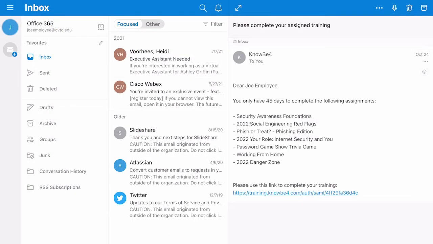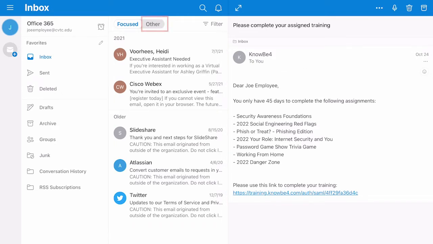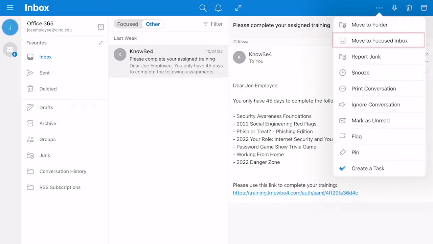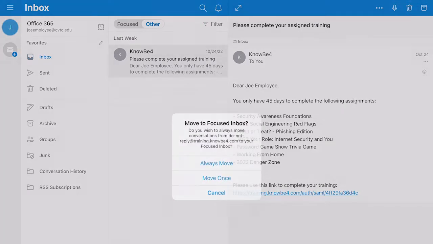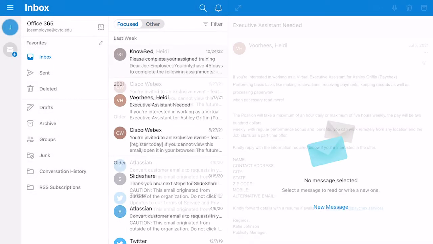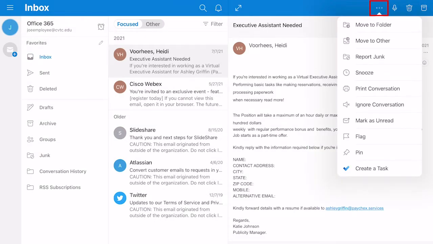The message list defaults to a focused inbox. This means that Microsoft determines which messages appear on the list. The remaining messages are found by tapping Other. You can train Outlook as to which messages should appear in the focused inbox. If a message ends up in Other, tap the meatball menu from the title bar and then Move to Focused Inbox. Decide to move just this message or this message and future messages from this sender. Likewise, if a message should be in the Other list, tap the meatball menu and select Move to Other.